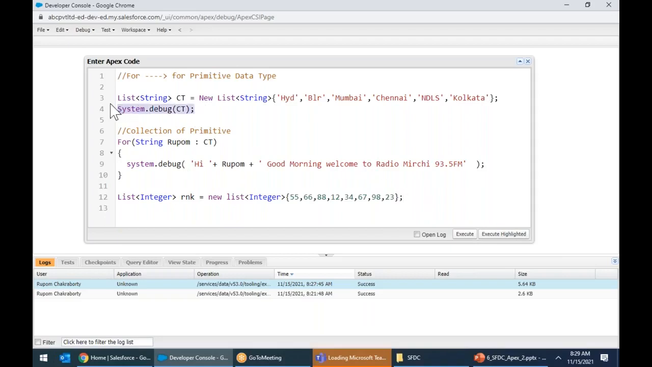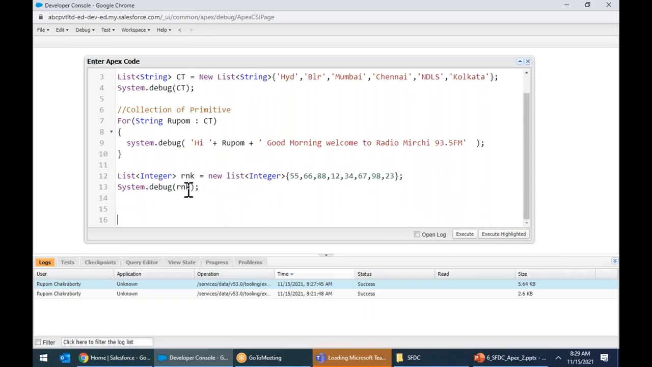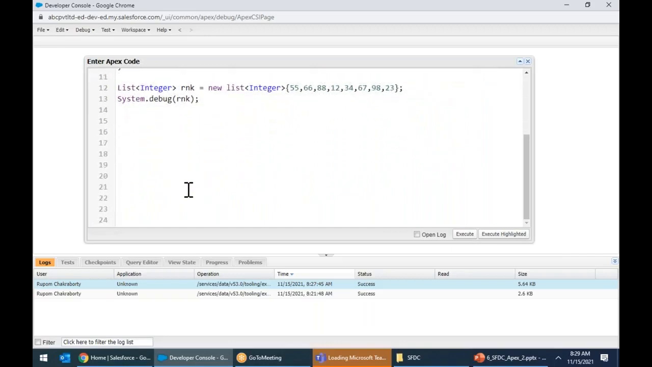If I say system.debug rank, I will get all the data at a single go. No, I want to take one by one data out. Then what will I do? I will write a loop. How do I write a loop? For. This is how the structure is. For. What is the data inside? Primitive. And what is the type? Integer. So you will take integer here.